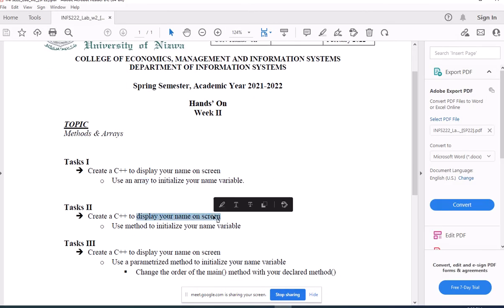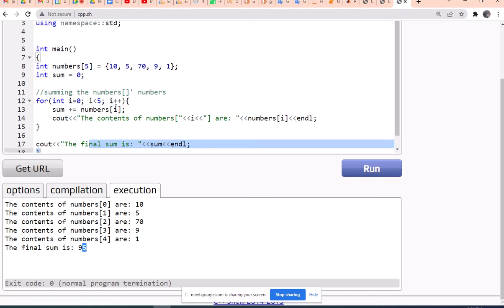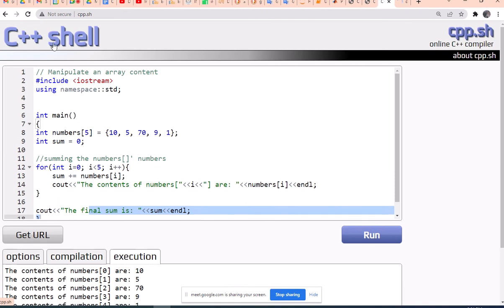Here we are going to do the same thing but using a method. We'll manipulate the functions and the procedures here in this location only. Methods and procedures to display the content of an array, which is here. It is said to be a name. New solution. Let's move to a new compiler interface.